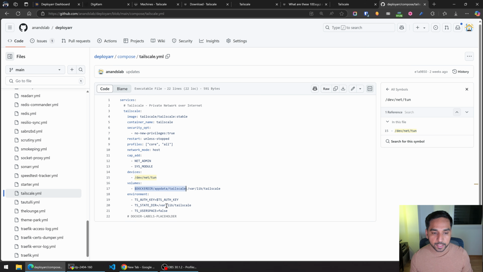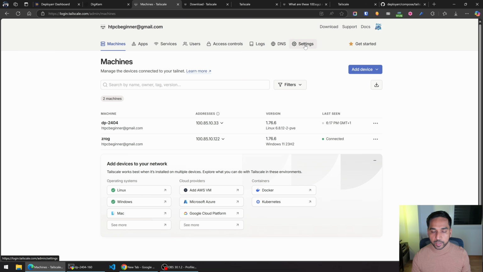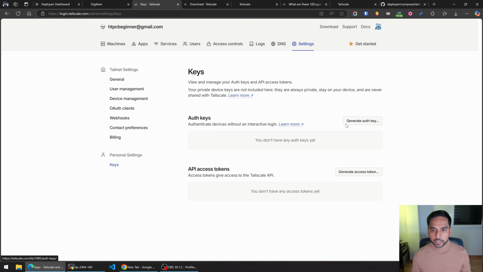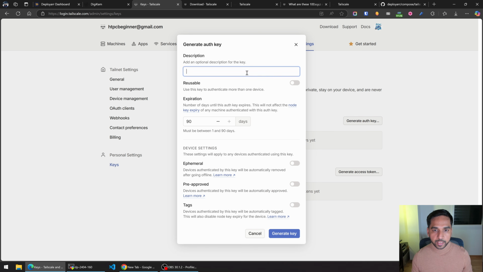The only thing that you probably will have to set is this one right here, auth key. So let's go ahead and create the auth key. I am on my Tailscale account right here. Let's go to settings and keys. Let's hit generate auth key. We're going to call this test.